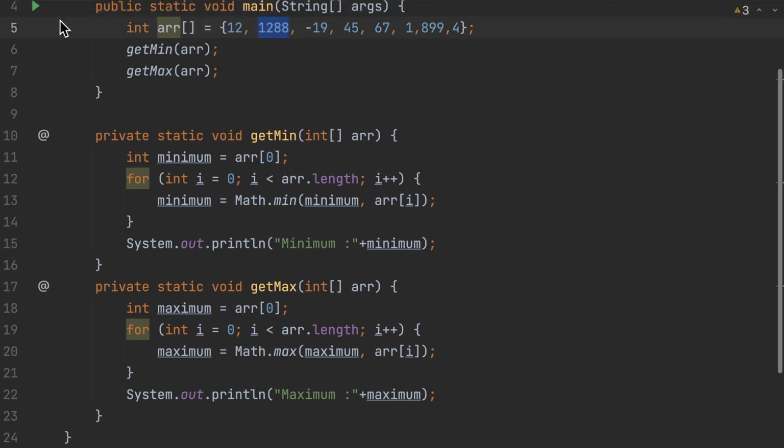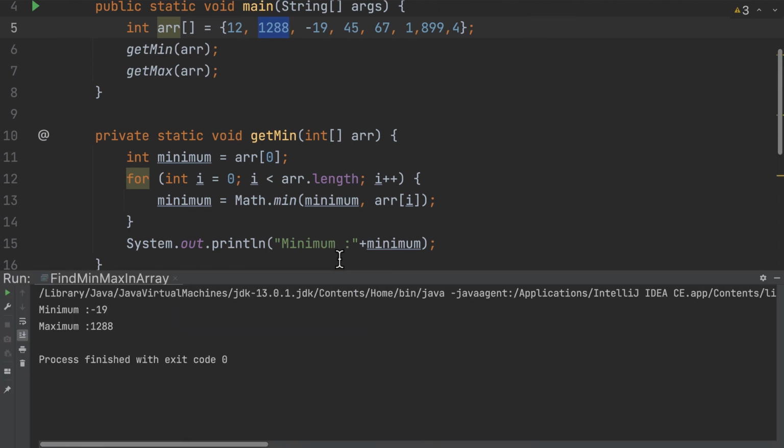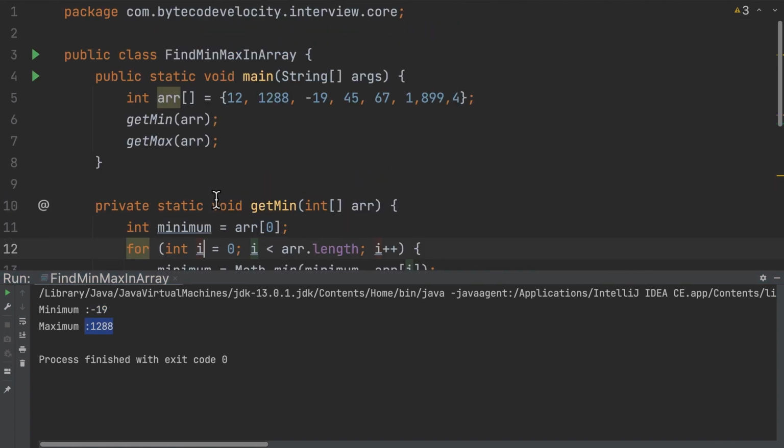Let's run this method and see what the maximum value is here. See, the minimum is minus 19 and the maximum is 1288. Okay, this is as simple as that.